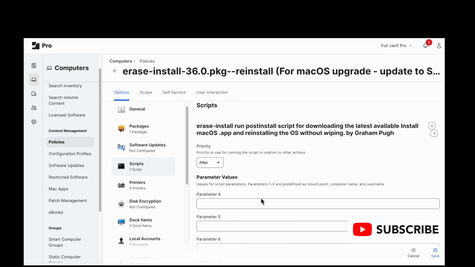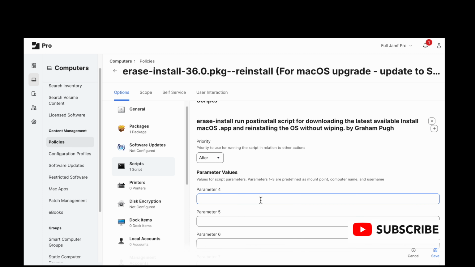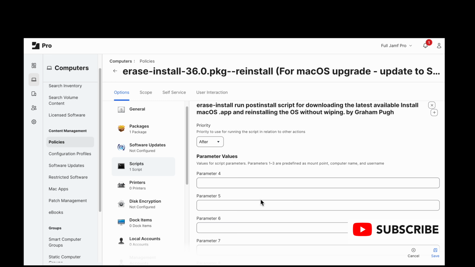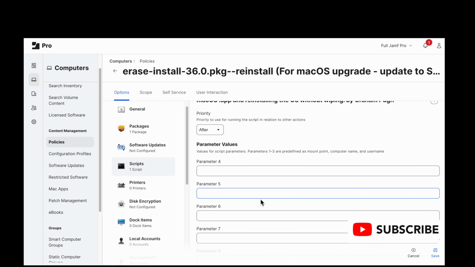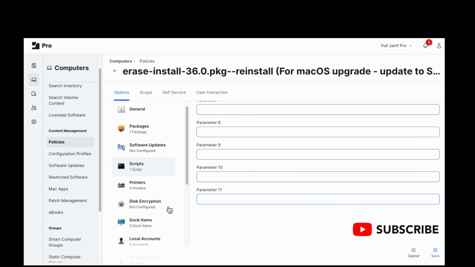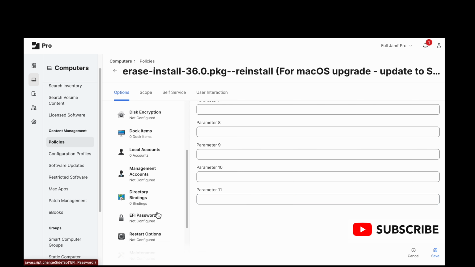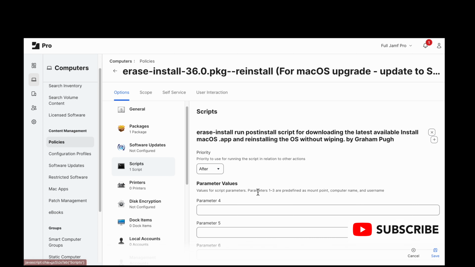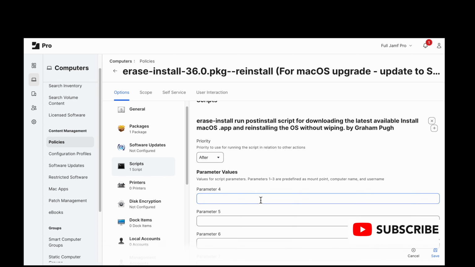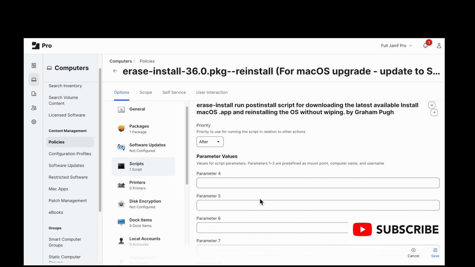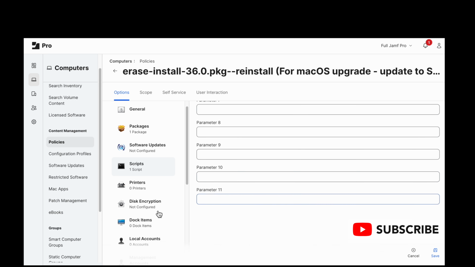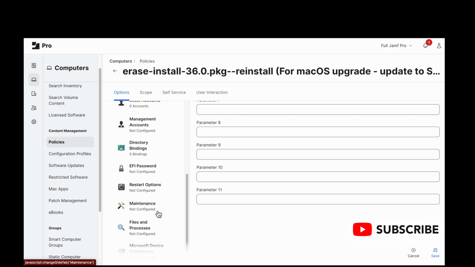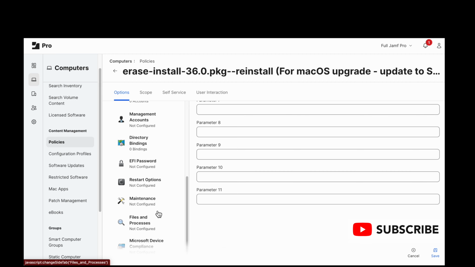We have a post-install script, and this is going to download the latest available macOS. So this is configured a little bit differently than the erase configuration we have. It is configured to update through a post-install script. This script is telling that software package what to do, and we'll look at it in more detail very soon. But there are parameter options you can do. No other options, just scrolling down here to check.